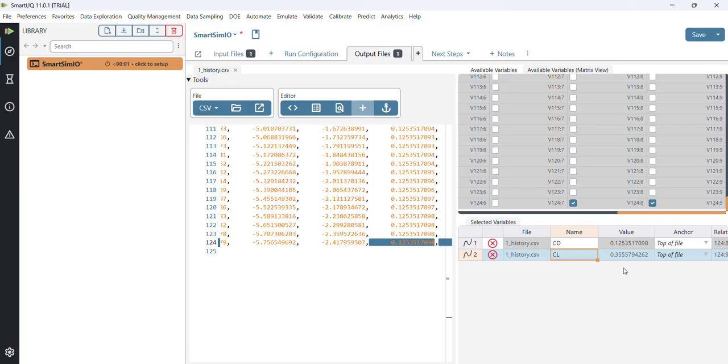After each run is completed, when SmartUQ parses the output files, it has to take the value from the last iteration for that particular simulation. In order to do that, I will specify the anchor as bottom of the file. So for any file with any number of iterations, SmartUQ will only consider the last iteration value.